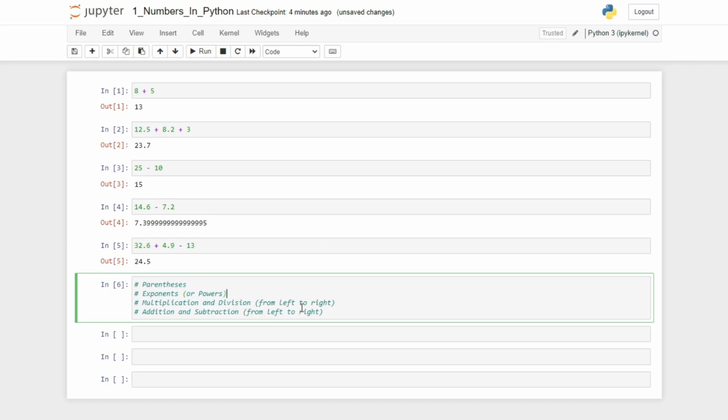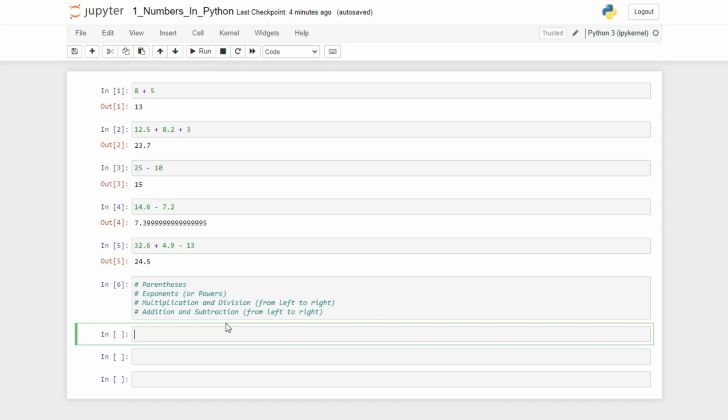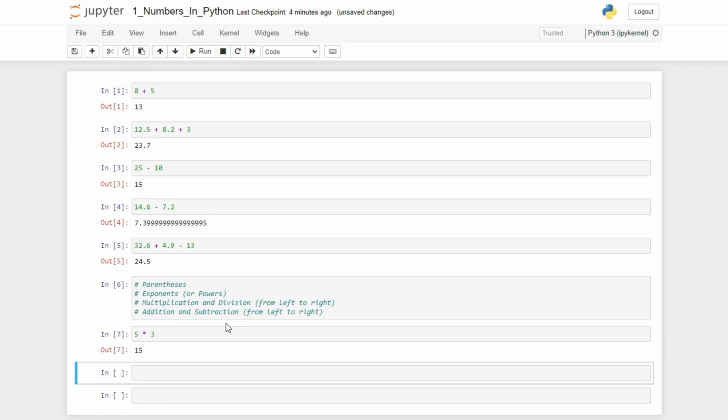So expressions within a bracket or parenthesis have the highest precedence. Next to that are exponents or powers. And if both parentheses and exponents are not in an expression, then Python will give higher precedence to multiplication and division, but it will be calculated from left to right. And then addition and subtraction have the least precedence. We can also perform multiplication using the asterisk sign. So if we multiply 5 and 3, then that will result in 15.